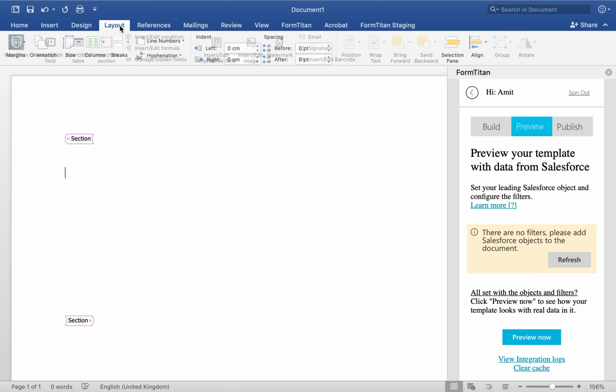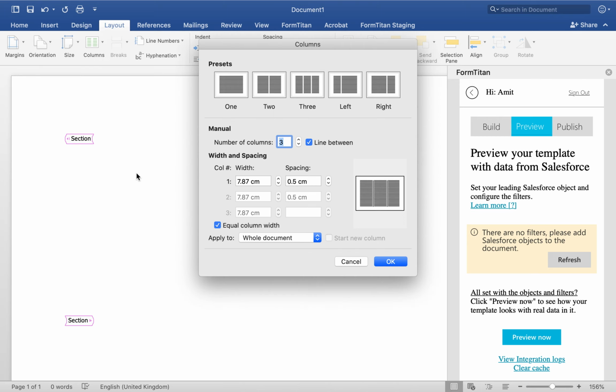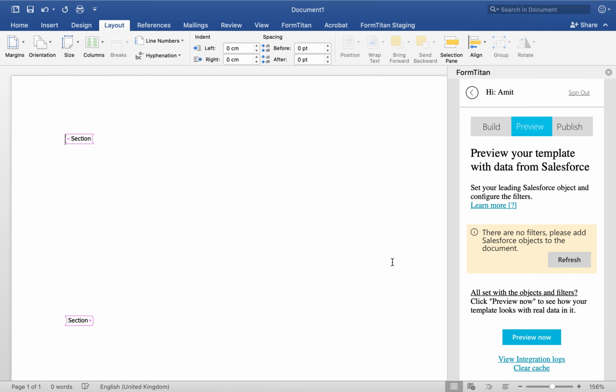Then in the layout, I'm going to come out of this and say, you know what, I want 3 columns. Then you can specify, obviously, if you want the line in the columns. I certainly do, so I'm going to check it. And then we'll do OK here. Then I'll go ahead and start to insert my data.